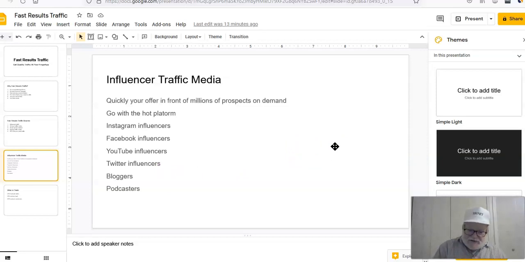You want to go to the person, the guy or the gal, who's got a lot of followers, who has influence, who's built trust with these people. They like him or her, they follow him or her, and you want to use them to get to their followers, to get to their prospects. So let's take a look.